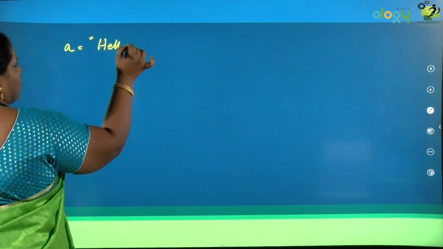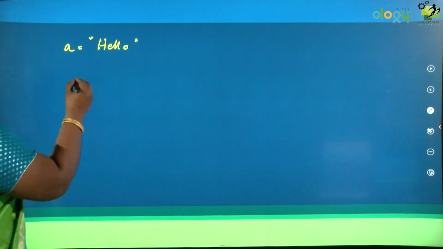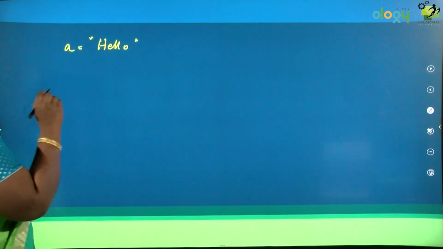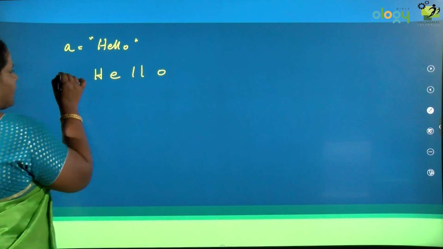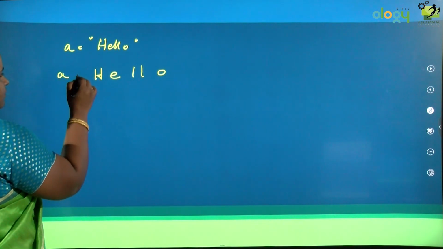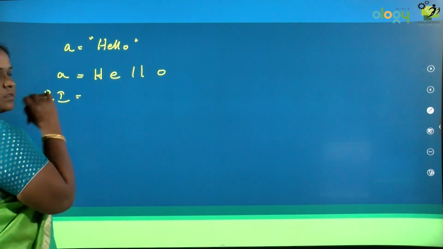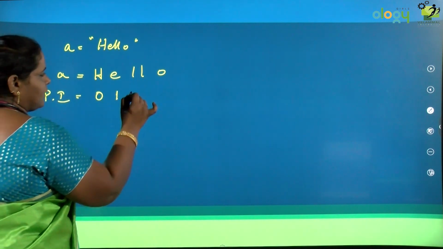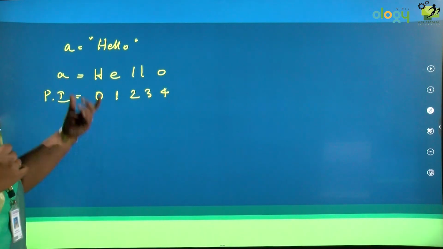So this is going to be my string. I'm going to create "hello", and my string name is going to be a over here. Here I'm going to use the slicing operator. As everyone knows, a is your string name. This is going to be a positive index, where it starts from 0, 1, 2, 3 and 4. So this is the basic indexing for the above string.